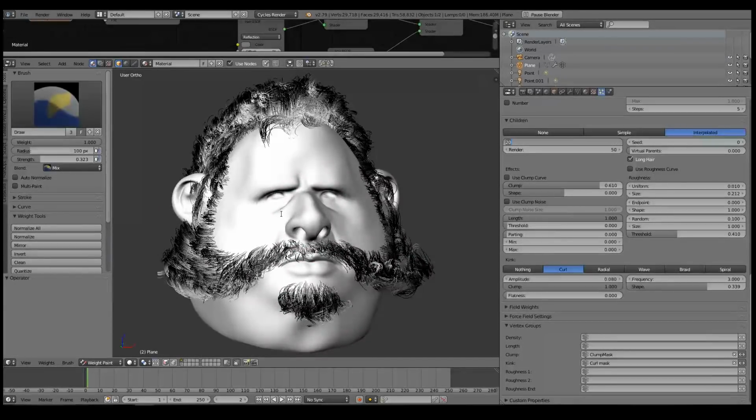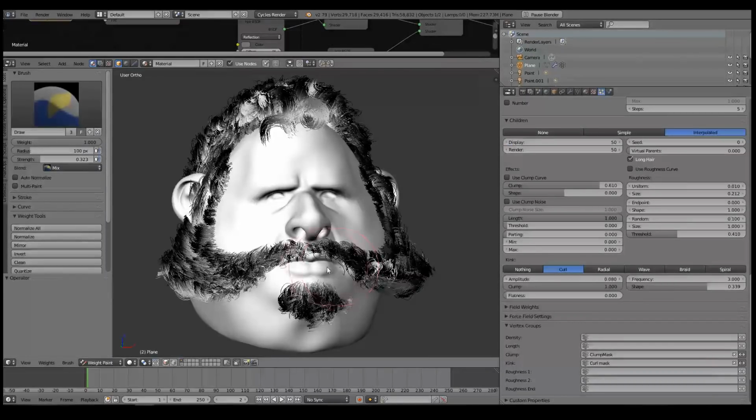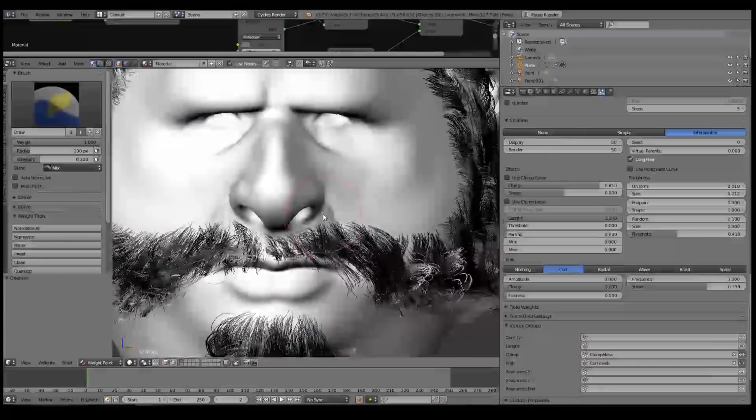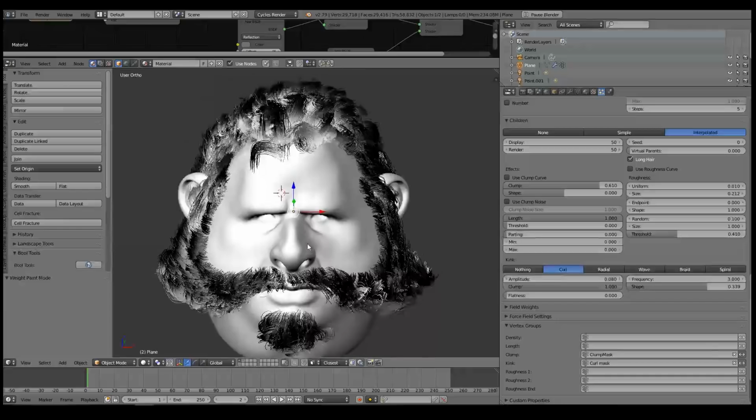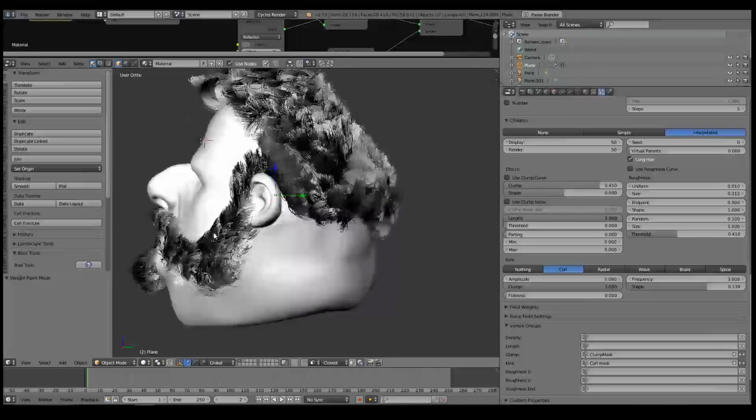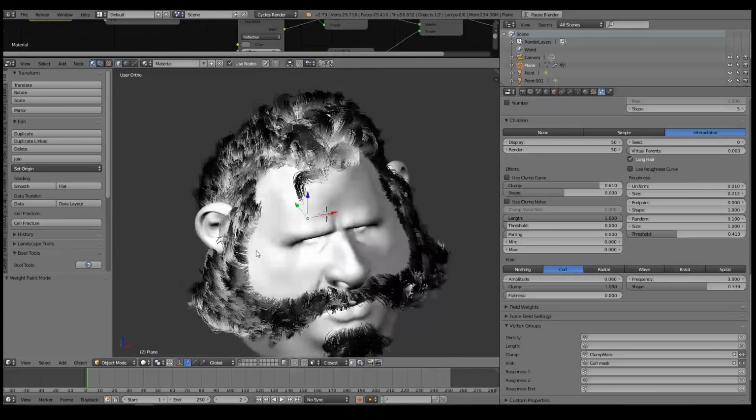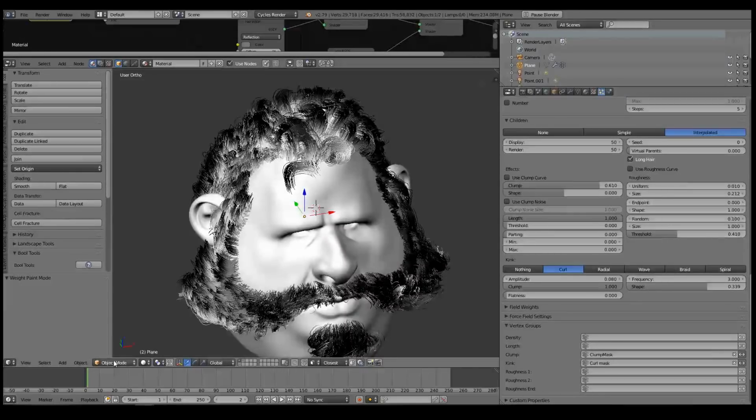If it looked this good in the render, it would probably look amazing. But as always, the render is not the same as the viewport display. Unless you're working in Eevee, I guess. But we'll be switching to Eevee later, so we don't have to worry about that.